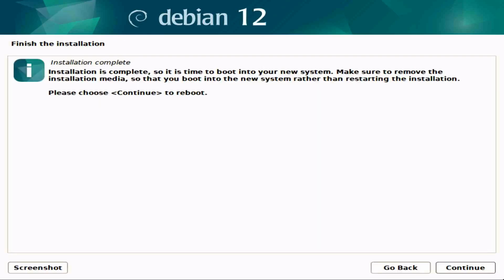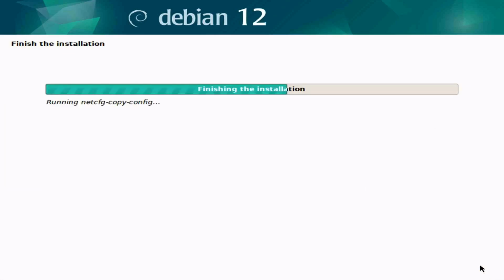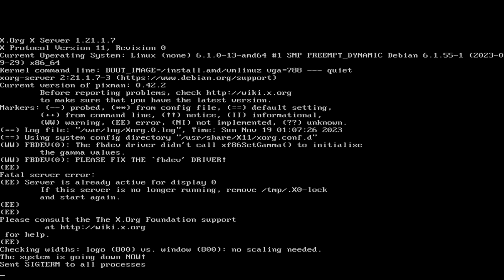Okay, so now that the installation is complete, it's time to boot to your new system. Make sure you remove the installation media so that you can boot into the new system rather than restarting the installation. Please choose continue to reboot. So I'm going to go ahead and unplug the boot media, which is totally allowed, and then I'm going to click continue. So it should boot up.